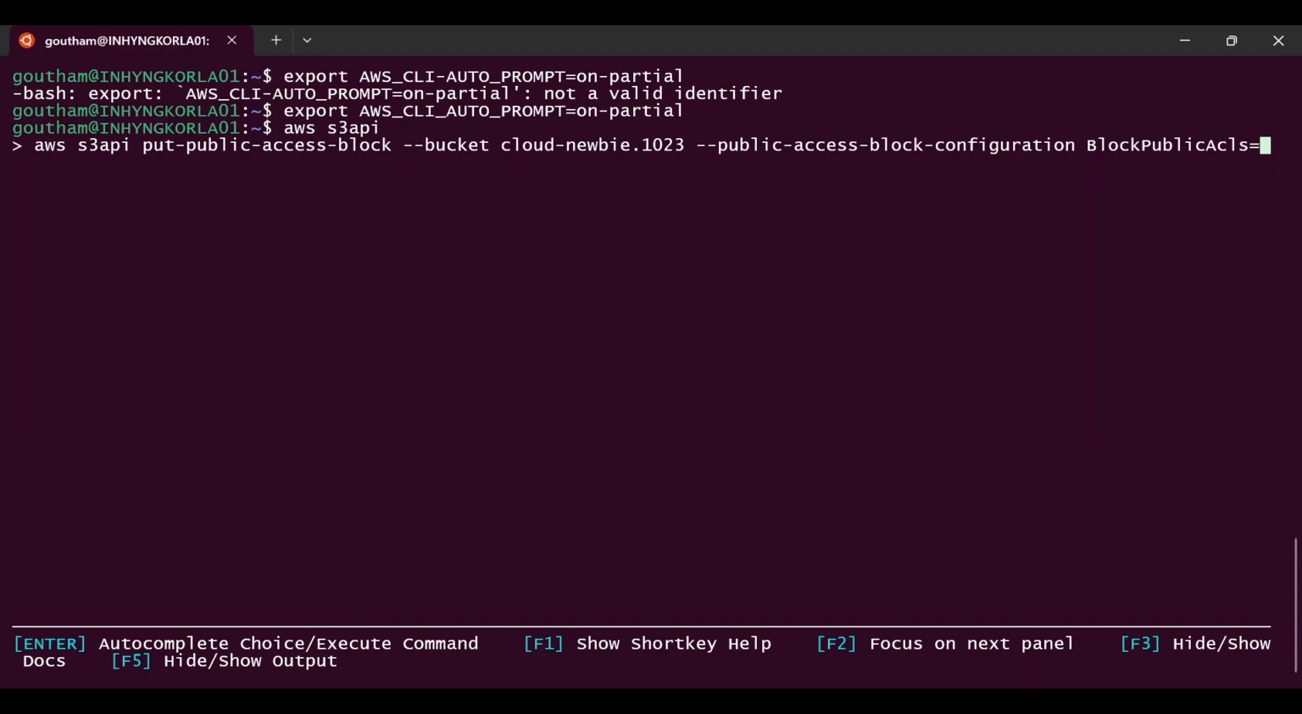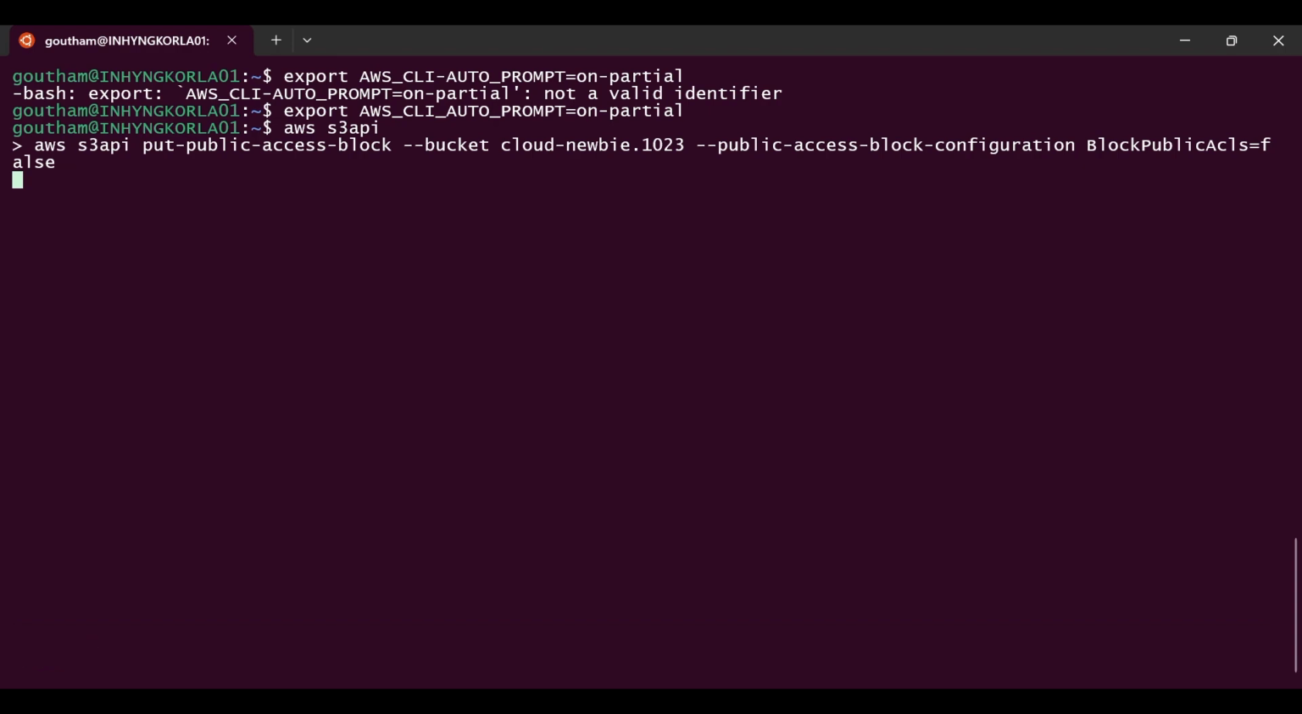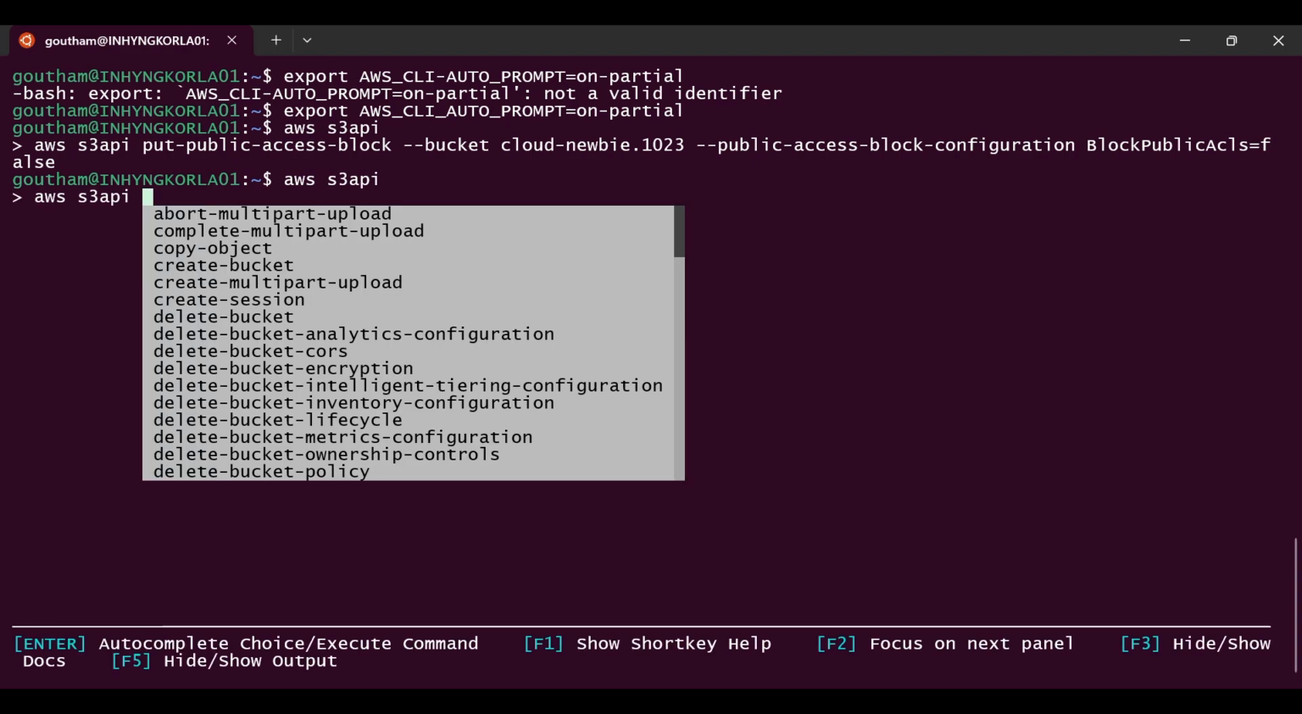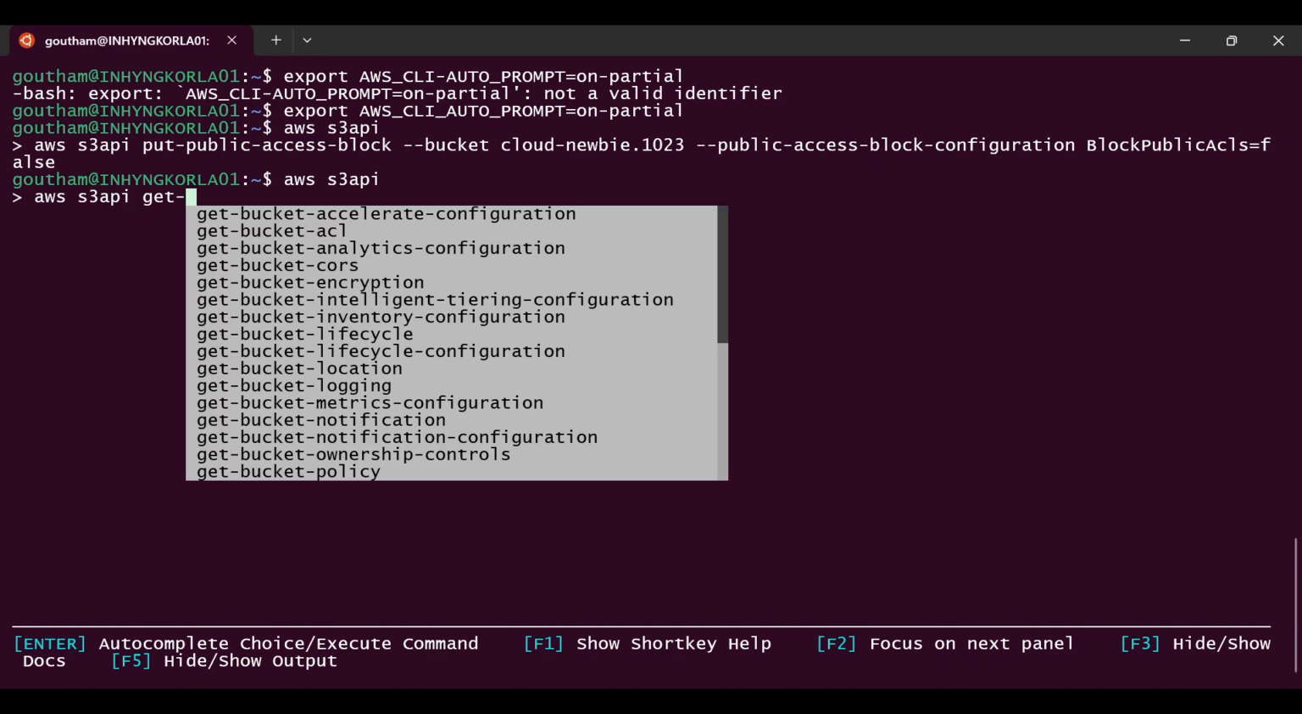If I select this BlockPublicAcls, I'll now write false to turn off that setting. By default, this option will be set to true. I'll try to show you. I'll hit Ctrl C to quit. I'll again write aws s3api and hit enter. I have written put-public-access-block to set the configuration. And there might be get-public-access-block to get the configuration. And yes, there it is.